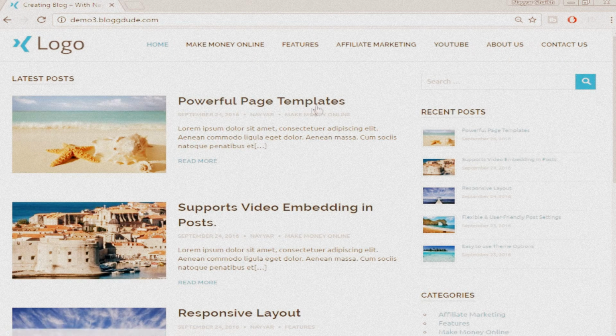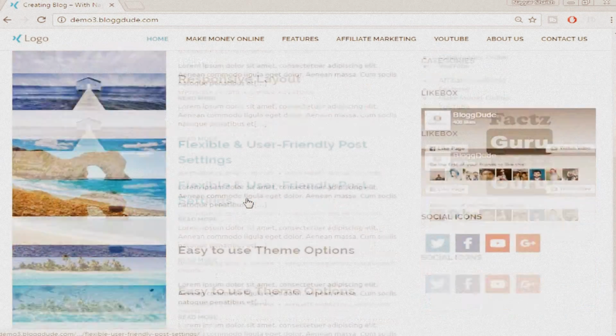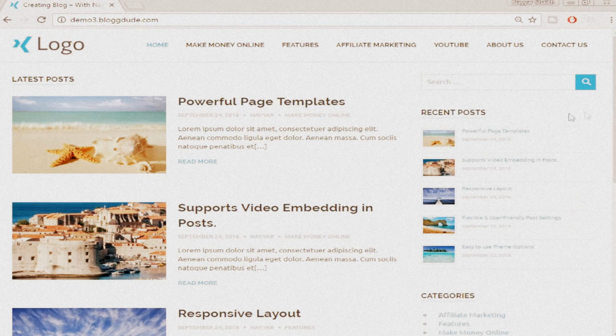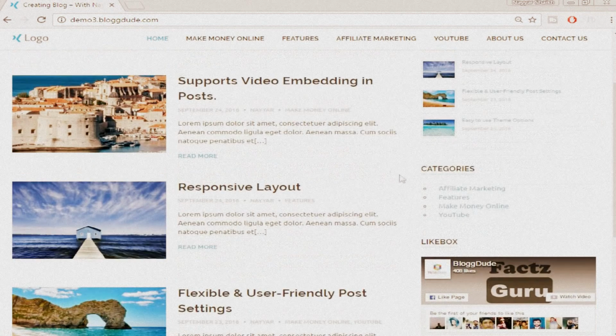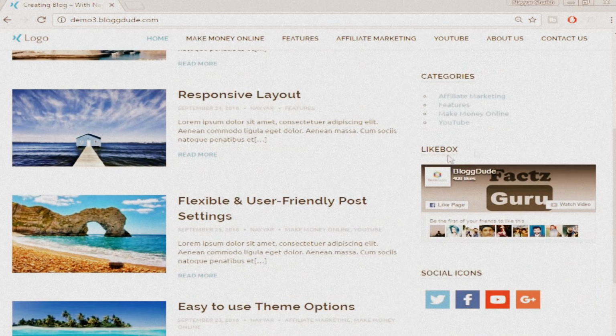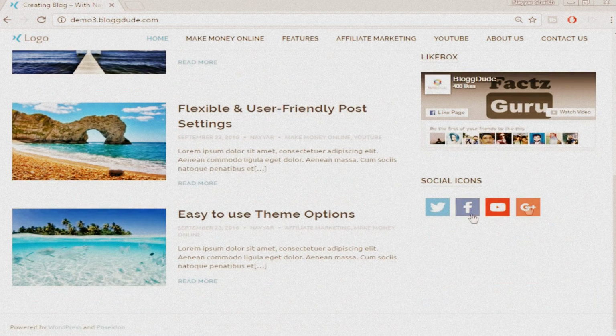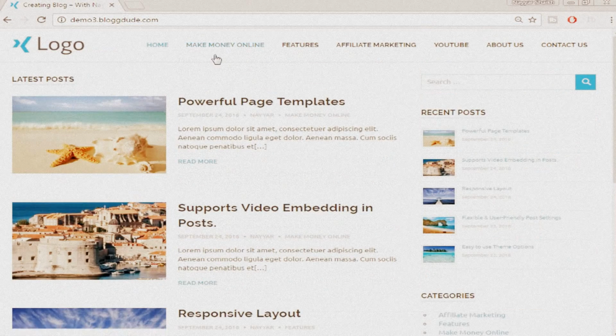Then at the home page, as you can see, there are different blocks at the left hand side, and at the right sidebar we have some recent posts with thumbnails. Then we have categories, then a Facebook like page, and then social icons. Now let's see how a post looks. So just click on the post.